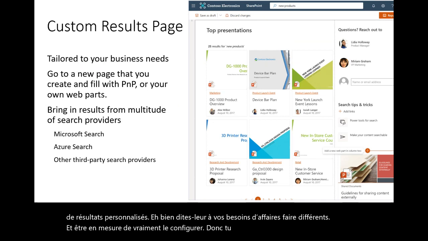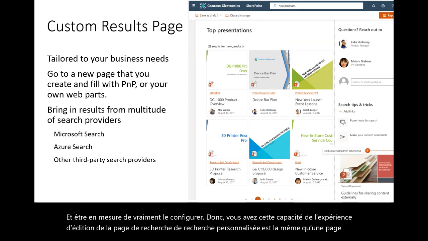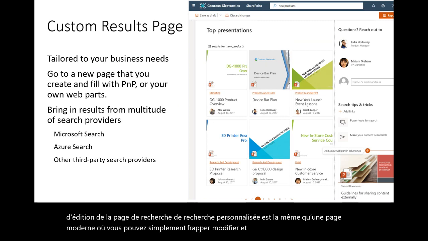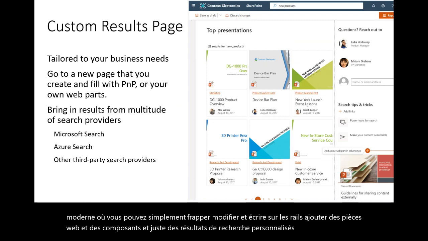The editing experience of a custom search page is the same as a modern page, where you can just hit edit and right on the rails add web parts and components. On a custom search results page, you get the additional search web parts as well.